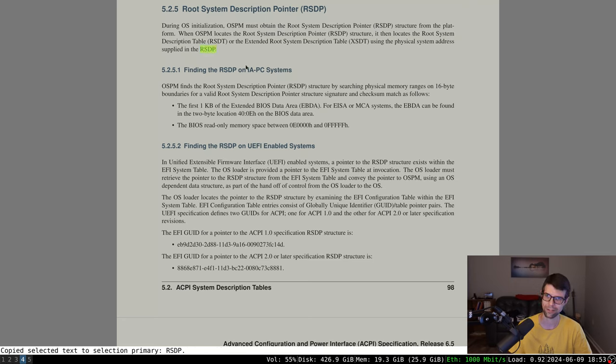So if you have everything memory mapped like UEFI does, identity mapped rather, then the physical system on boot is going to be your virtual address, unless you change it later. So that's okay, that'll be the physical address.